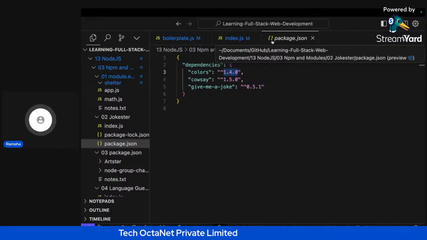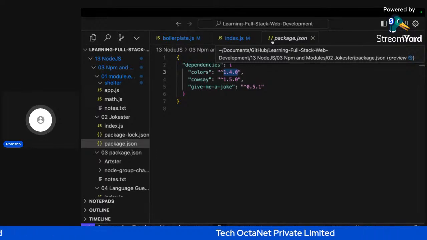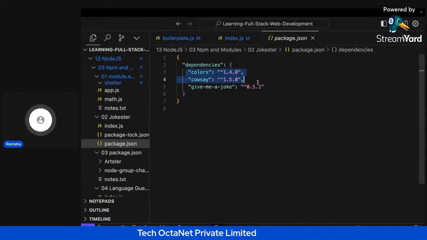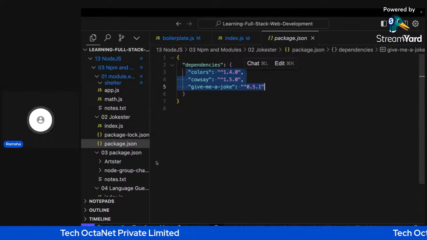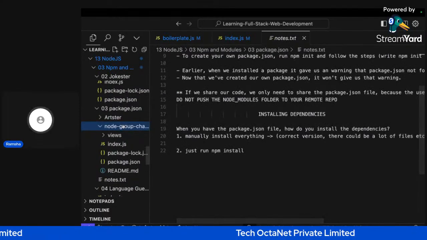Wherever you are going to create a package, you will be seeing the package.json code there, and you will be able to see all of the npm packages that you have installed.